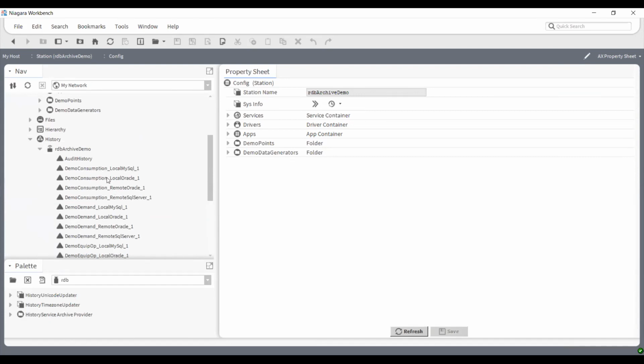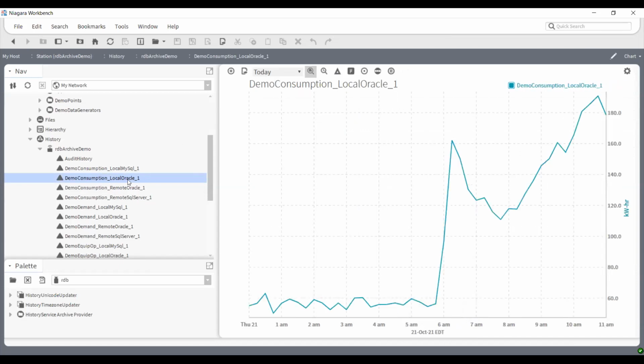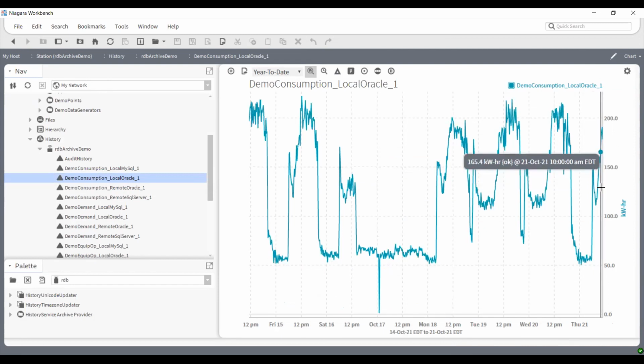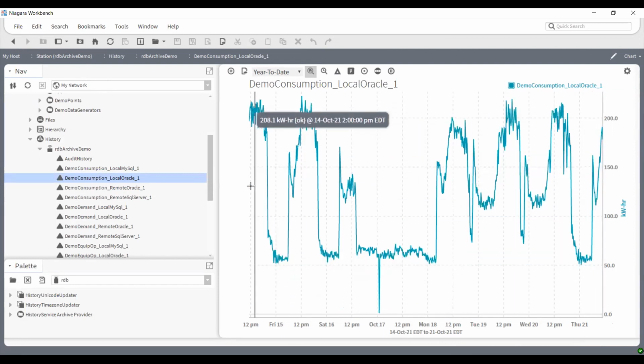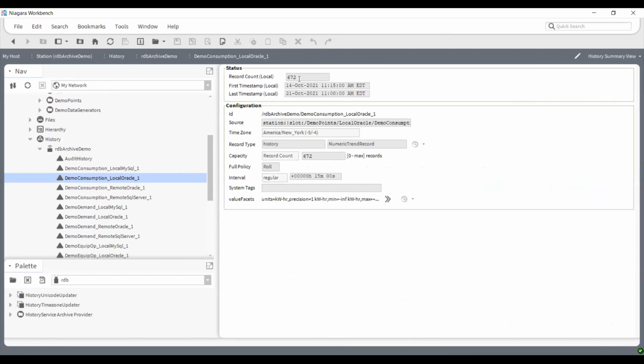And all this stuff is stuff you could do before 4.11. So I have a history here that I can open up the web chart view for. And if I go back and look at a year-to-date time range, you'll see that I really only have a week's worth of local history data that I've kept locally. So it goes back to October 14th. An easier way to see that is in the history summary view. I just have 672 local history records going back to October 14th.